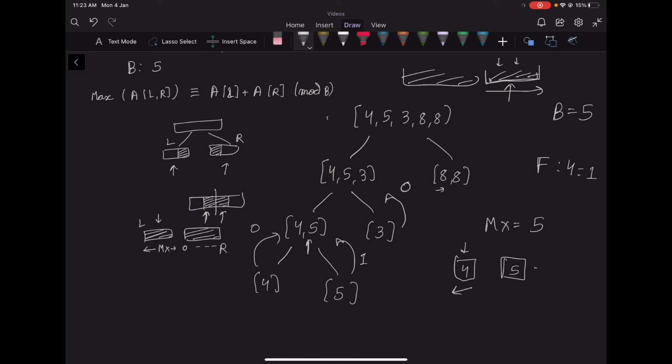So our current maximum is 5 and the right element is also 5. So we want AL to be 0 modulo 5, but the frequency of 0 is 0. So again, when we consider the case where the maximum lies in the right index, this also fails and we return 1 here because we have 1 as the answer in the right part.